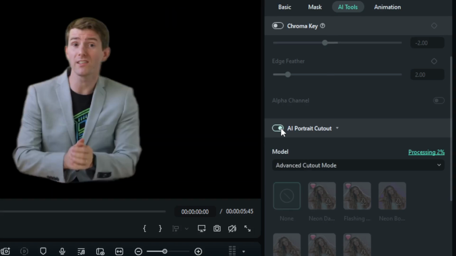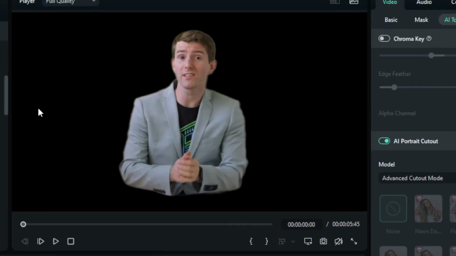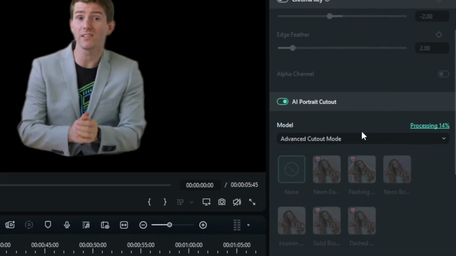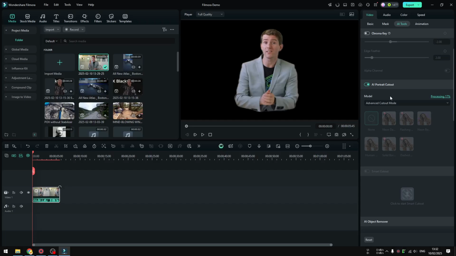Now, the process is pretty quick. You can see that it has been removed, even though it's still processing, but for some reason I can see the result right away. But yeah, that's basically it. And there is also another feature called Smart Cutout. It is very similar to AI Portrait Cutout, but Smart Cutout will allow you to specify which area of the video that you want to remove and which area that you want to keep in your video.